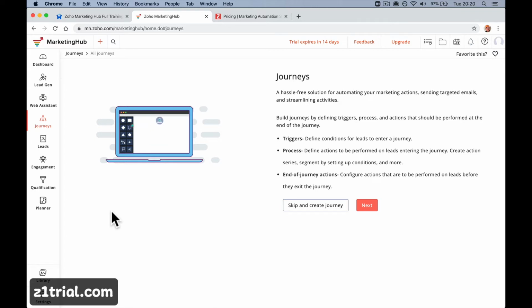So the trigger is to define the condition for leads to enter. So where are they coming in? It might be a Facebook ad. It might be an email newsletter click. It might be something that you're doing marketing wise, even just a regular post.